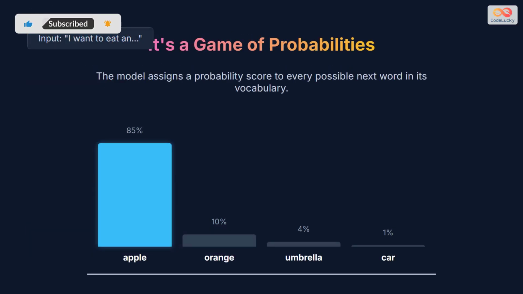Crucially, the model doesn't just guess one word. It calculates a probability score for every single word in its vocabulary. Here, you can see that "apple" has an 85% chance of being the next word, while "umbrella" is unlikely. The model usually picks the winner, but not always, as we will see later.